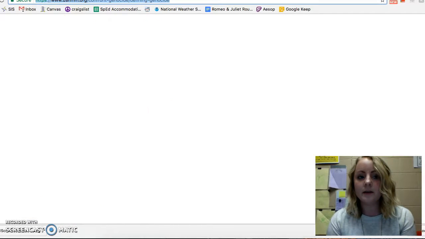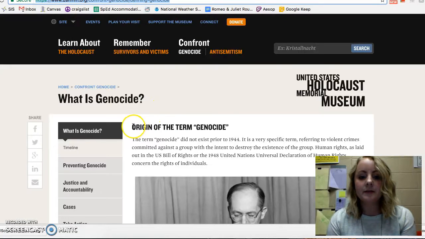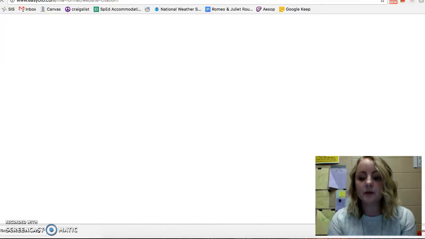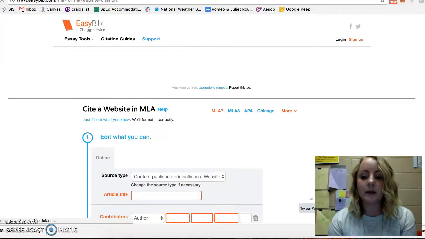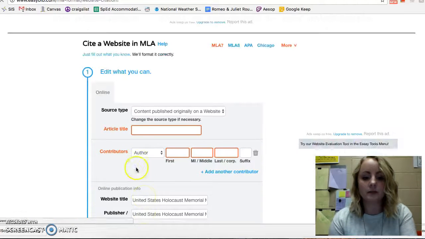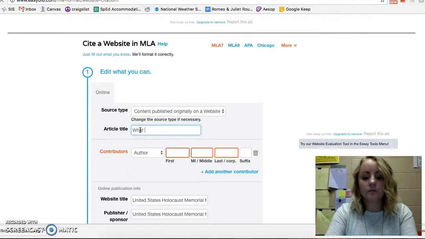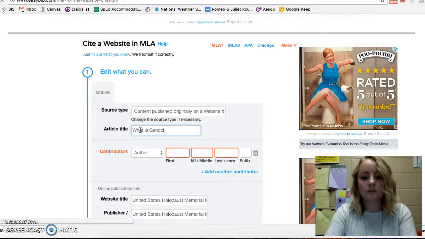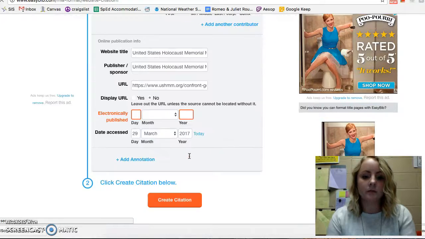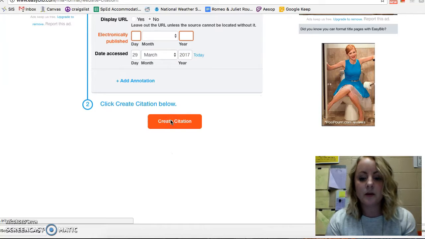Go back to your website. This says what I would just make that the title, what is genocide. So when you go back here into EasyBib, it'll give you the opportunity to edit it, and just type that article title in where it says article title, just the way that it was on the website. And then scroll down, create your citation.